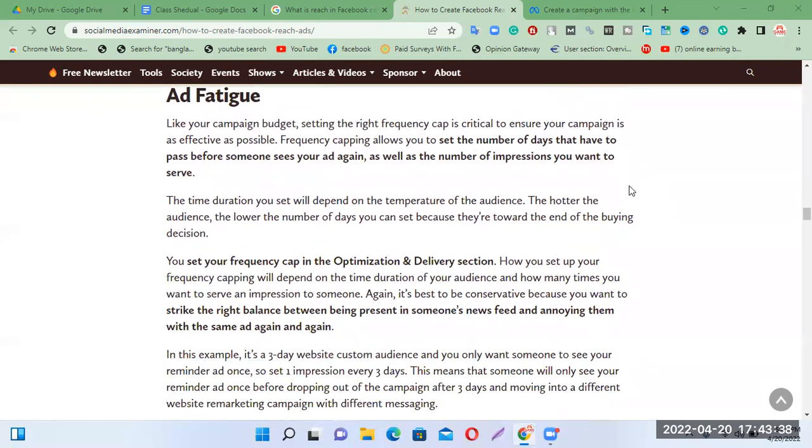You set your frequency cap in the optimization and delivery section. How to set up your frequency capping will depend on the time duration of your audience and how many times you want to serve an impression to someone. Again, it's best to be conservative, because you want to strike the right balance between being present in someone's newsfeed and annoying them with the same ad again and again.